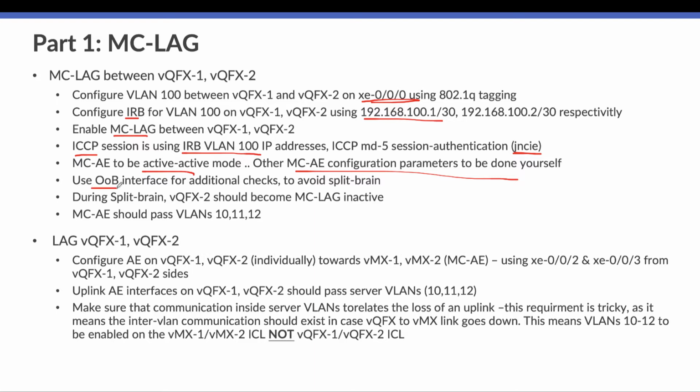We need to use the out-of-band interface for additional checks to avoid split brain. During split brain, QFX2 should become the MC-LAG standby. So let's say the back-to-back connectivity between QFX1 and QFX2 goes down. This is called the split brain case, where the ICCP session goes down.